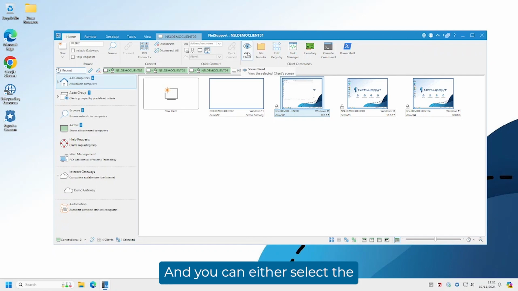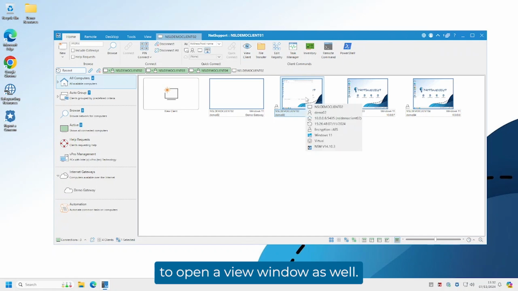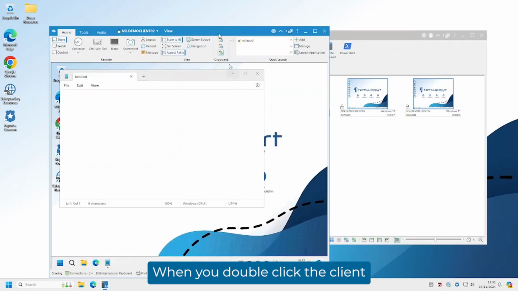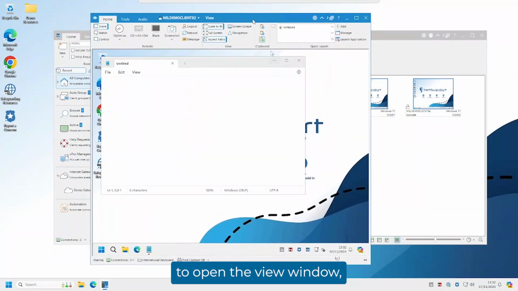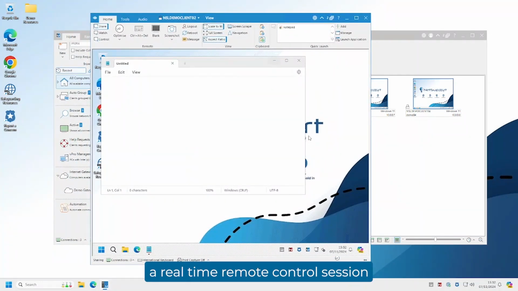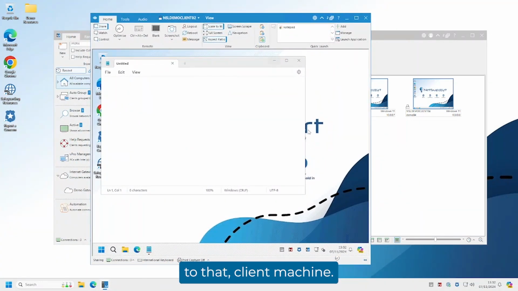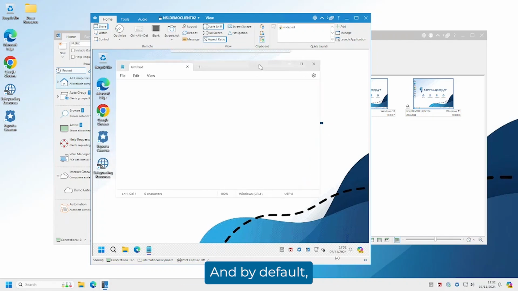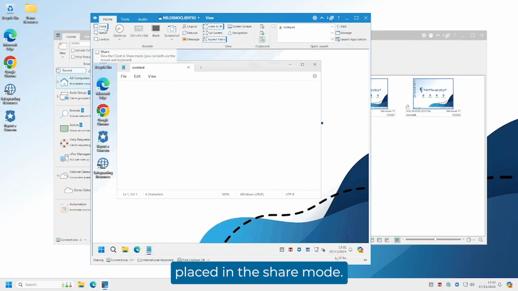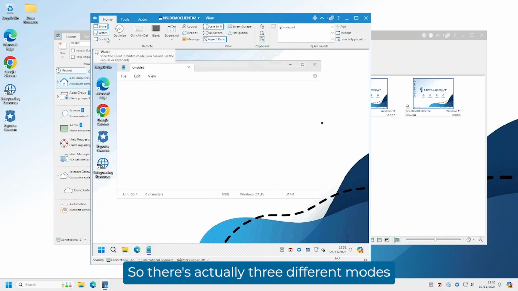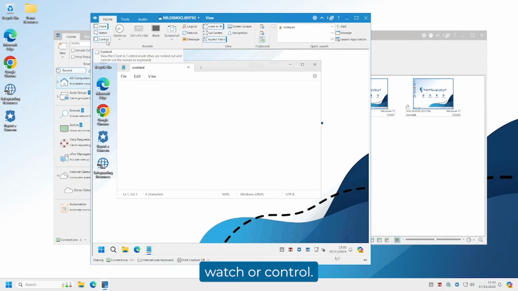And you can either select the View Client button to open up a view window. Alternatively, you can double click on a client to open a view window as well. When you double click the client to open the view window, that's now established a real-time remote control session to that client machine. And by default, we can see it's placed us in the share mode. So there's actually 3 different modes when you're remote controlling the machine. You can switch between share, watch, or control.